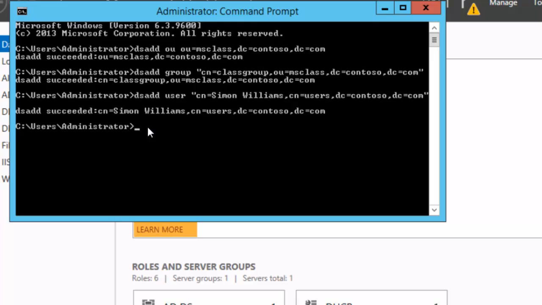So we start with DS modify, DSMOD, space, and you reference the user, and the user is the same path that we had put, CN equal Simon Williams. And if you type the name incorrectly, the command will not succeed because Active Directory will not know who you're talking about unless that person exists.